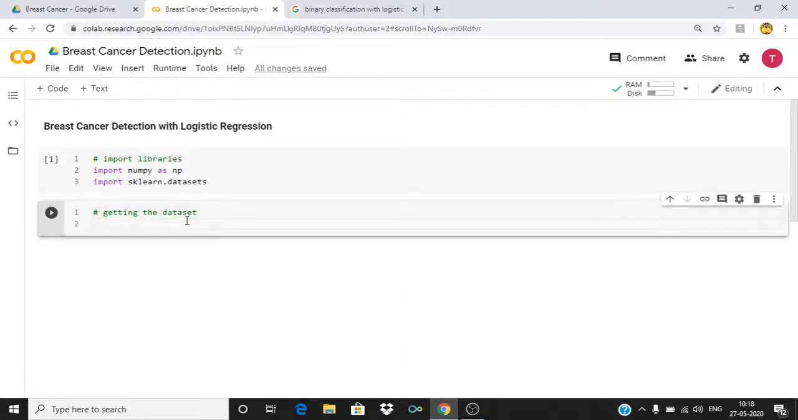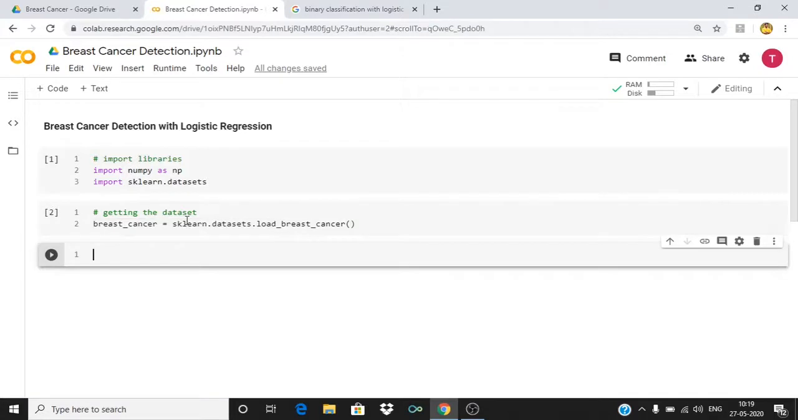Okay, so I'll make a variable called breast cancer. Breast cancer is equal to sklearn.datasets.load_breast_cancer. So if you have any doubt in this, you can go ahead and search this function in Google. So you will get your answers. So yeah, it's loaded into the breast cancer variable.